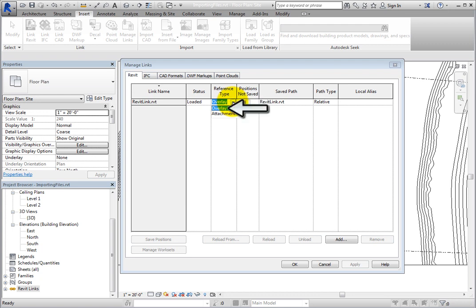Overlay is the default. When linked as an overlay, only the elements actually within the linked file appear within the host. If the linked file in turn contained other linked files, the elements from those files would not appear in the current host file. When linked as an attachment, you would see both the linked file and any nested links that it contained.